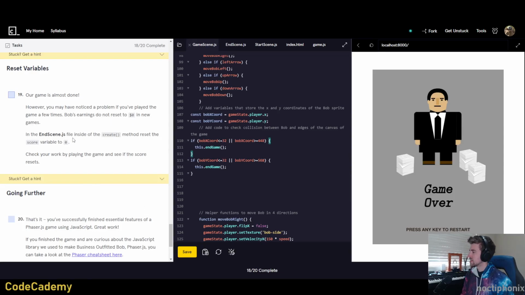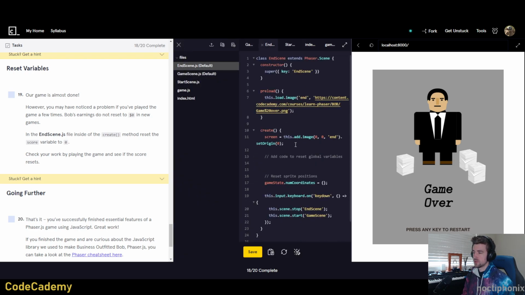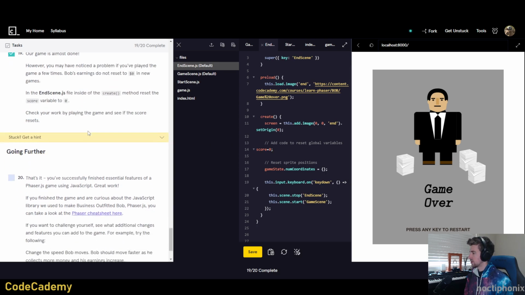Okay, so in the end scene file of the create method, reset the score variable to 0. So we want to navigate to the end scene file. This is within here, okay. To reset the global variable, we want, after the end screen displays, the score to reset itself back to 0. And I think you can just do it like that, just referencing the variable. Okay, going further. That's it.